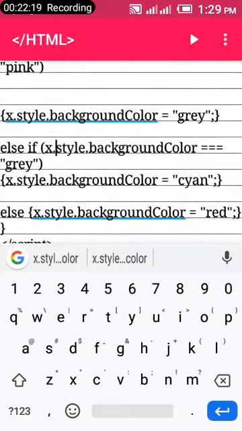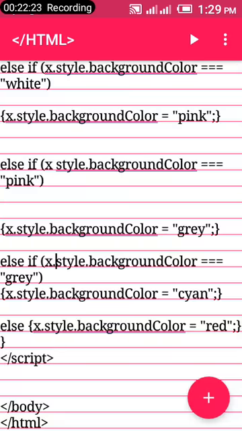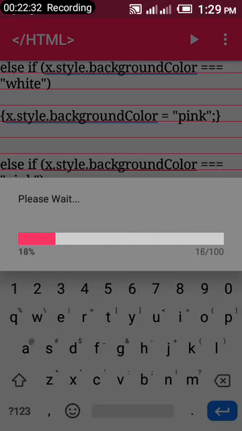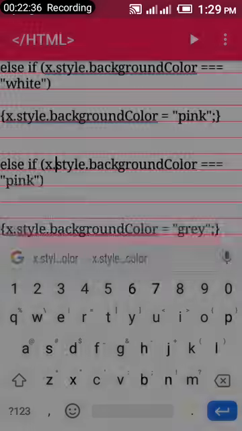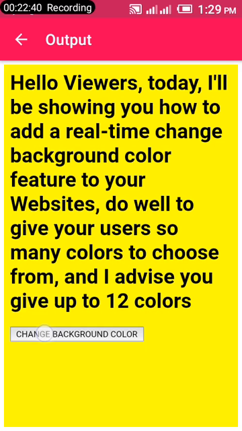If you are new to coding, you have to prepare yourself. You get ready for debugging, get ready to debug whatever it is you are doing. x.style.backgroundColor equals pink, else if x.style. Okay, here let's run it and see if it's going to work correctly as we planned it. Prepare, no matter how many times you fail, keep on trying again until it works.